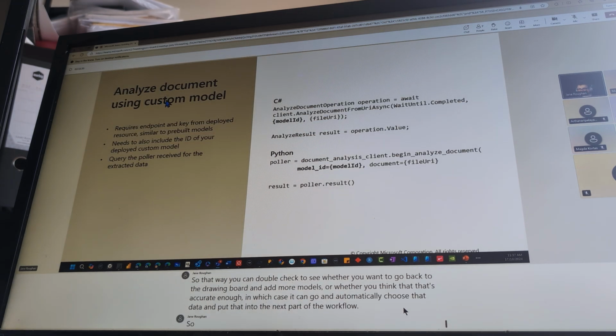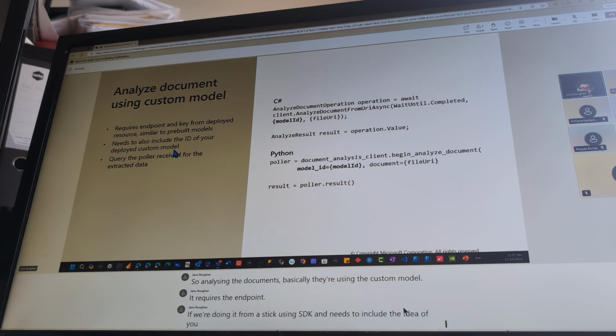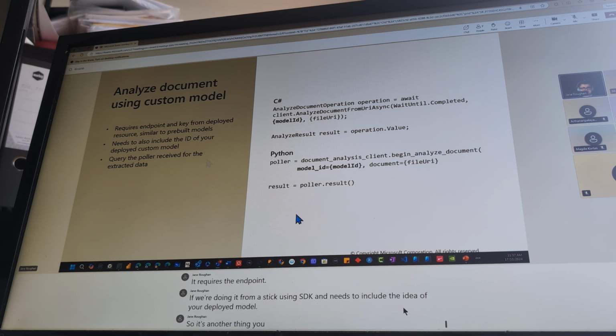So analysing the documents, basically, they're using the custom model. It requires the endpoint if we're doing it using the SDK. It needs to include the ID of your deployed model, so that's another thing you need. And you need to query the poller to get the result there. There are good examples of C# and Python there. So let's go to the demo.